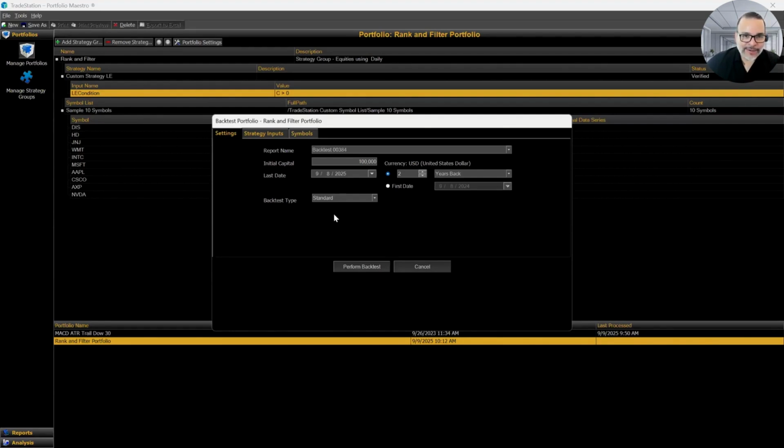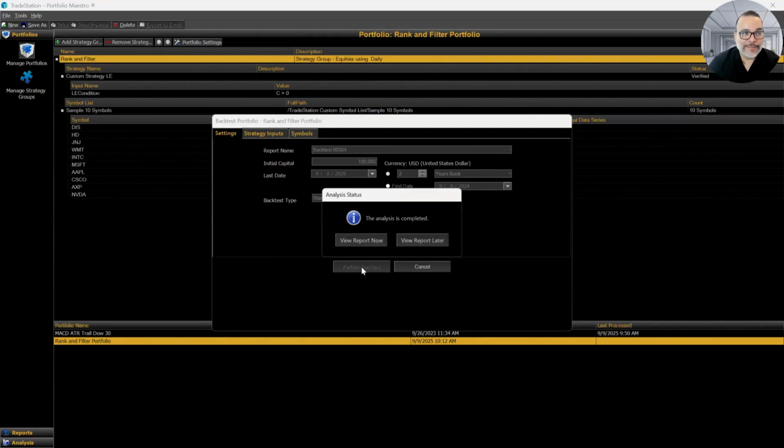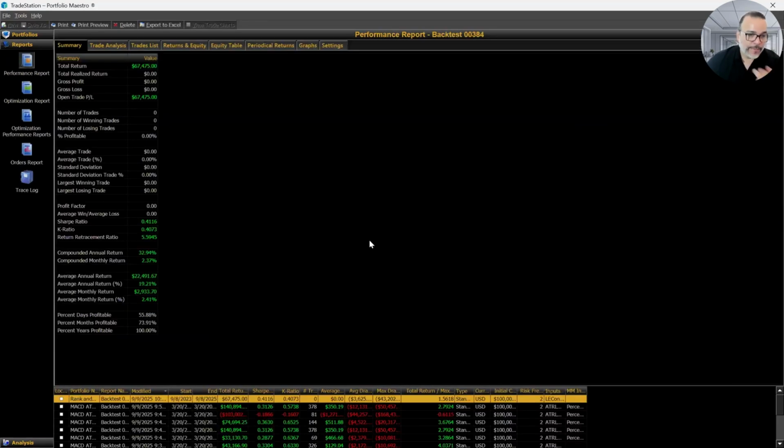And the backtest is standard. I'm just going to leave everything the way it is, and I'm going to click on perform backtest. So this is going to download data for those 10 symbols and generate the backtest. I'm going to go here and click on view report now. There we go. So this report and these metrics that you see here in this report are based on all 10 symbols of my symbol list, based on my strategy rules.